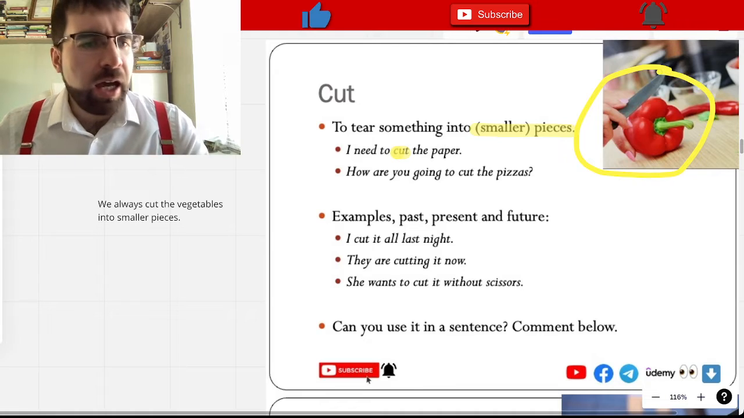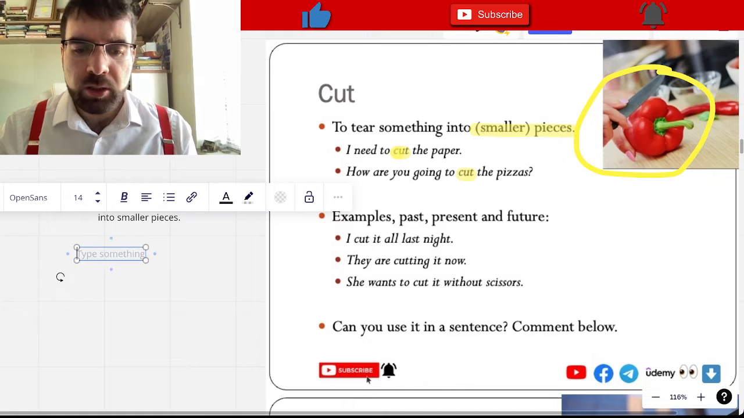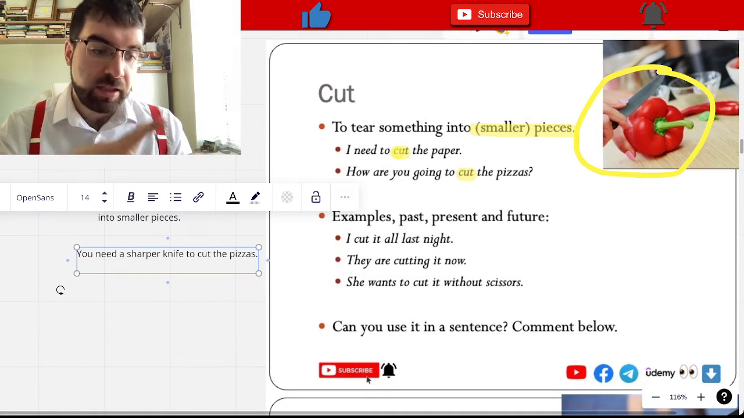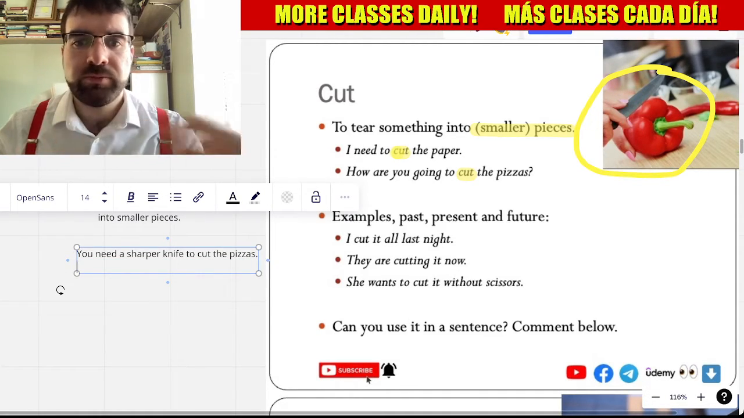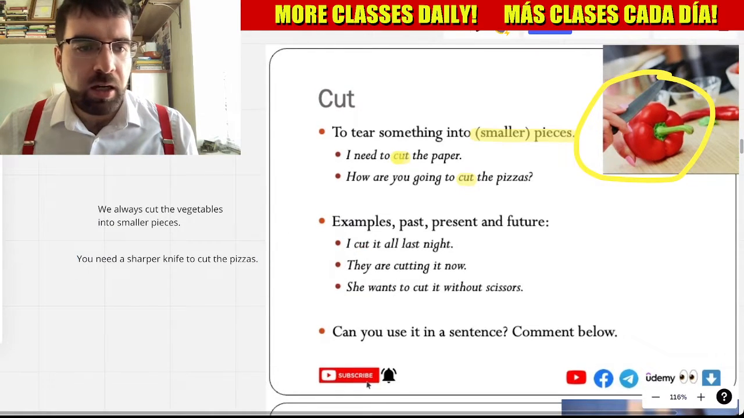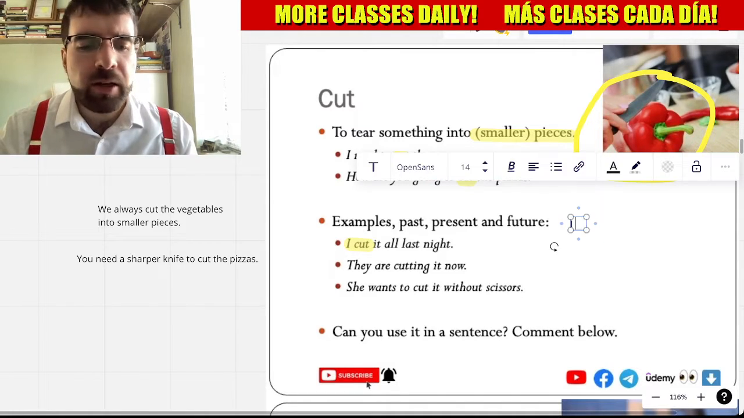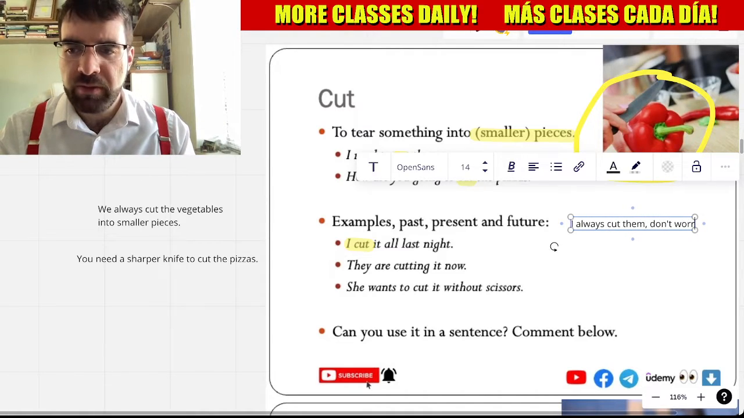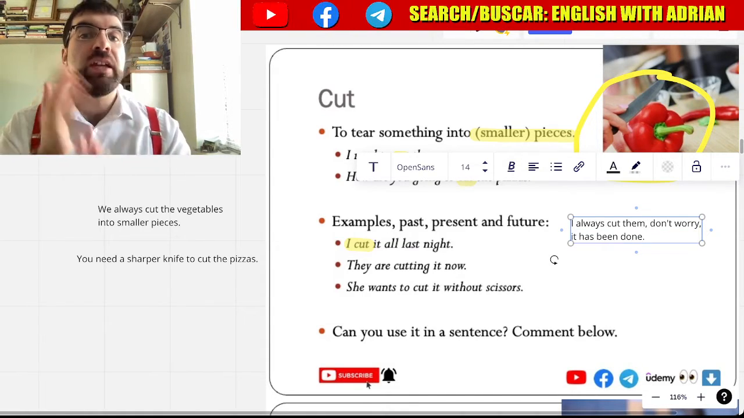Very good. How are you going to cut the pizzas? Well, you need a sharper knife to cut the pizzas. Yes. I cut it all last night. Yes, I already cut them. I already cut them. Don't worry. It has been done. It's been finished already. Done already.